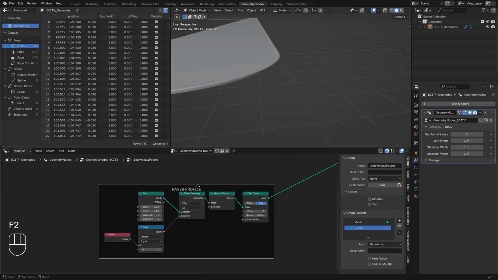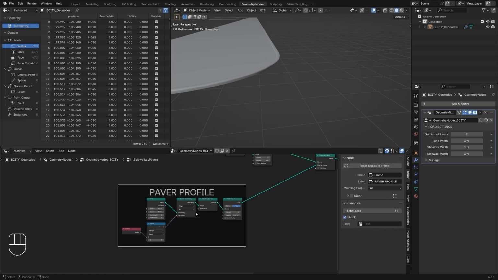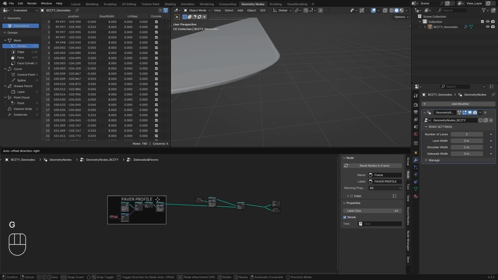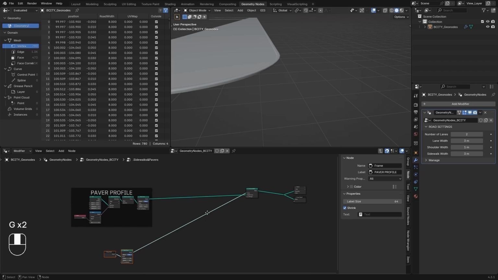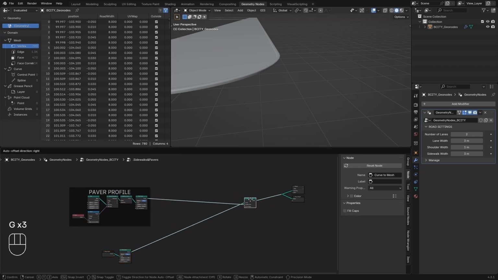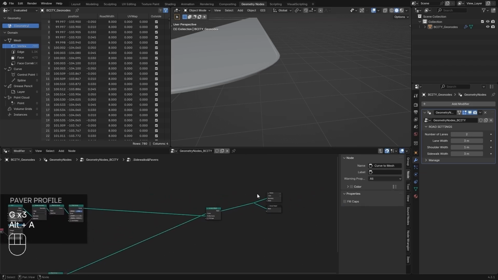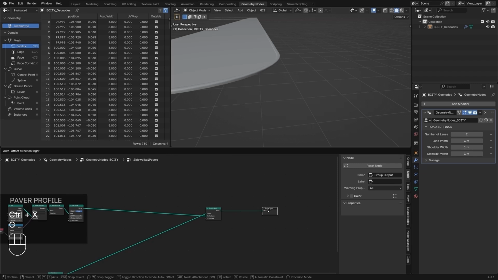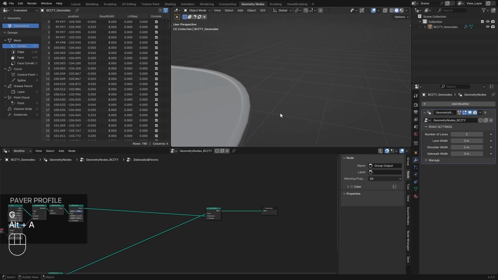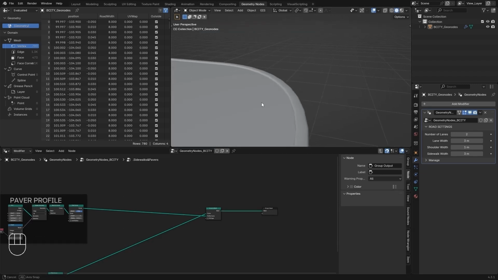Let's also increase the label size so it's easier to see. After that, I'll scroll down in the node layout, because the next step is to assign a basic material. First, I'll delete the reroute node we no longer need. That will make it easier to see what we're doing.